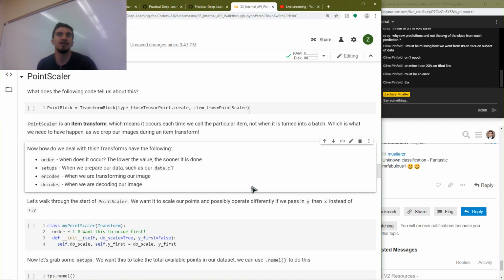For instance, we can figure out a data.c from here. Encodes, what are we doing when we're passing our image through the pipeline and sending it through and transforming? And decodes is sort of how do we travel backwards to a point where it's presentable as a .show method.